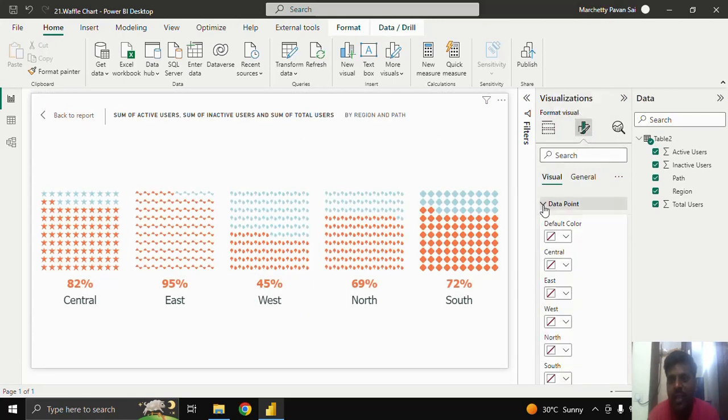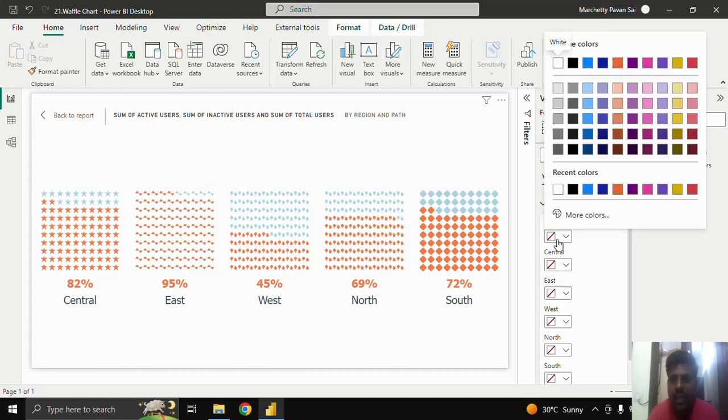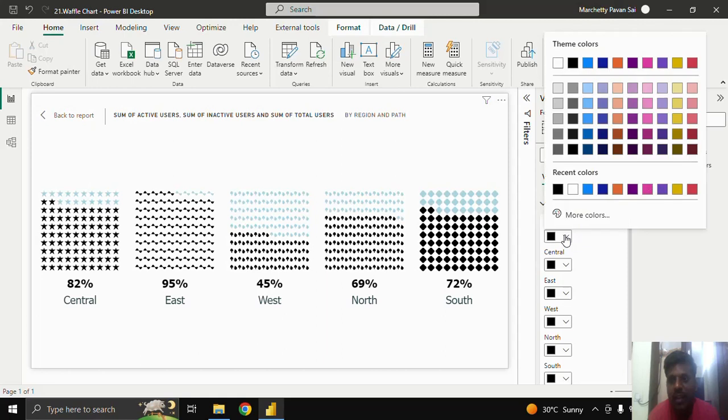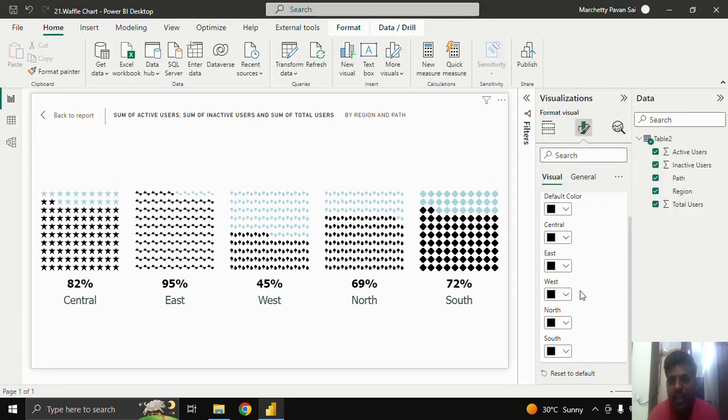In this Waffle chart there is very limited option of formatting. Here we have the default color as white. Let us change it to black. You could see that my default color has changed to black. When you change the default color, it changes the color for all.